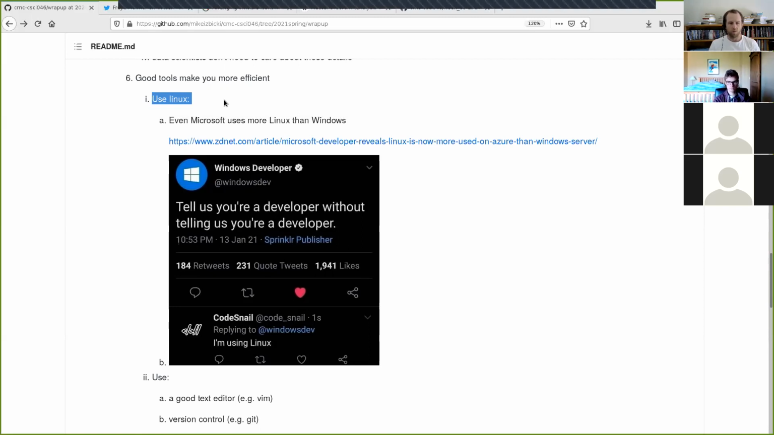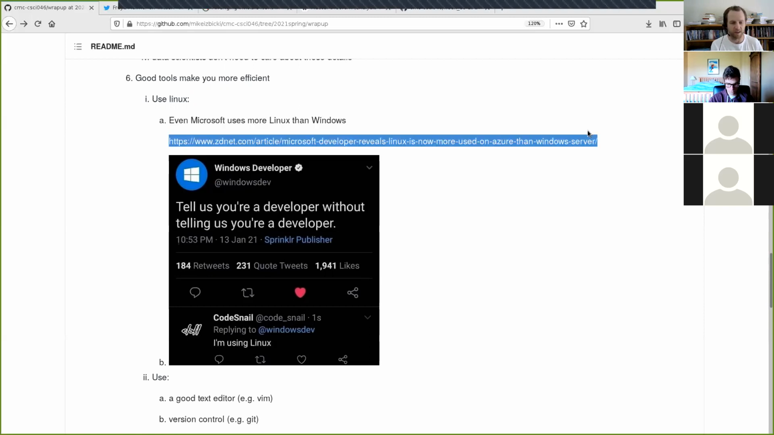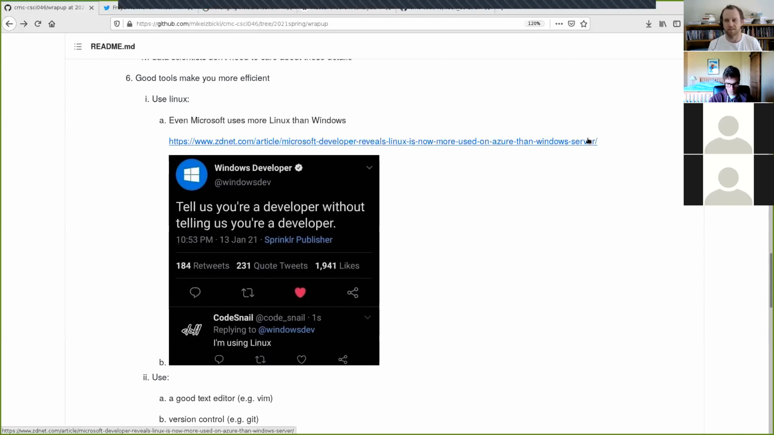So one of the reasons why I like Linux, well, there are lots of them, but even Microsoft actually uses more Linux than Windows. And if it's the case that Microsoft uses more Linux than Windows, then I can't think of a better endorsement for Linux, because Microsoft makes their money on selling Windows. And if you follow this link right here, it explains all the details about that.